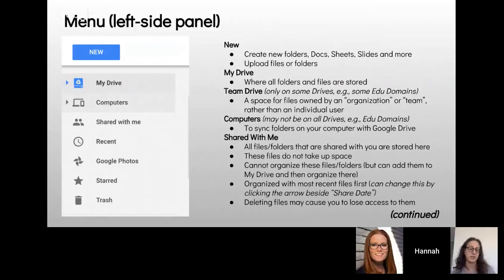The picture I took of this was from my personal Gmail, so I don't have access to Team Drives. But I do have access to Computers, which I think we do not have access to in our York Region domain. This is to sync folders on your computer with Google Drive. I have to admit I've never actually done that, but that is a feature that you can have.